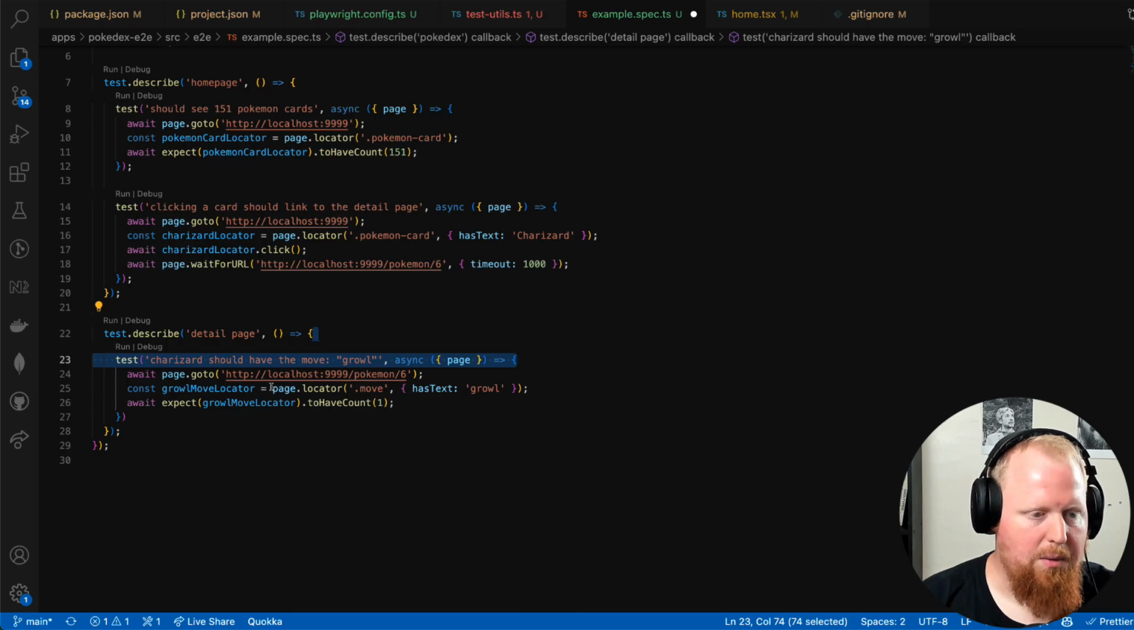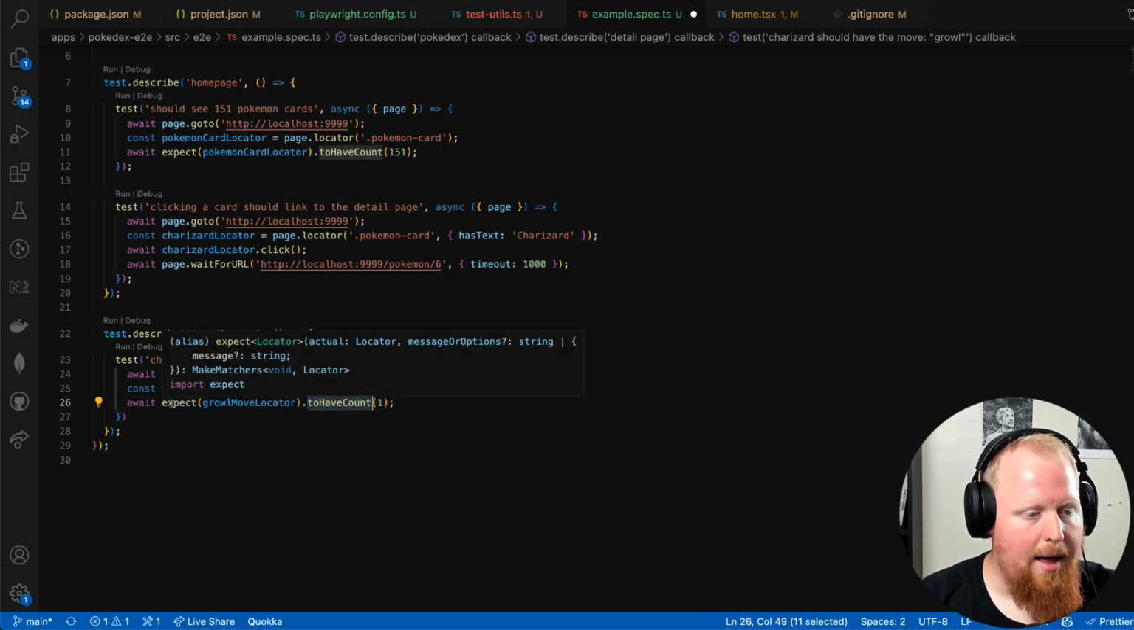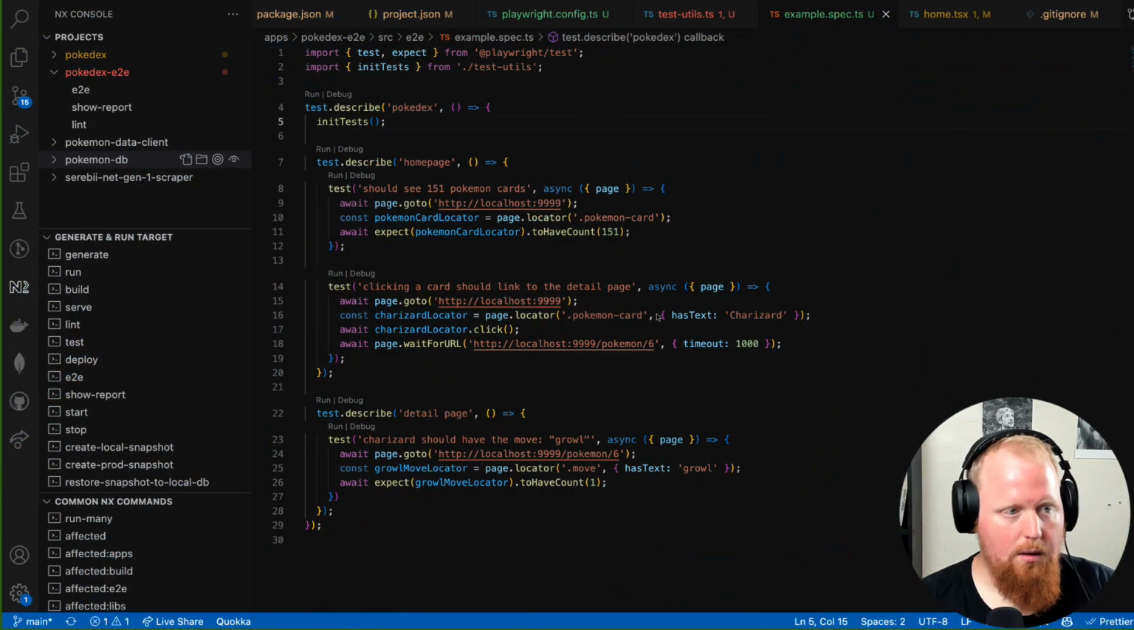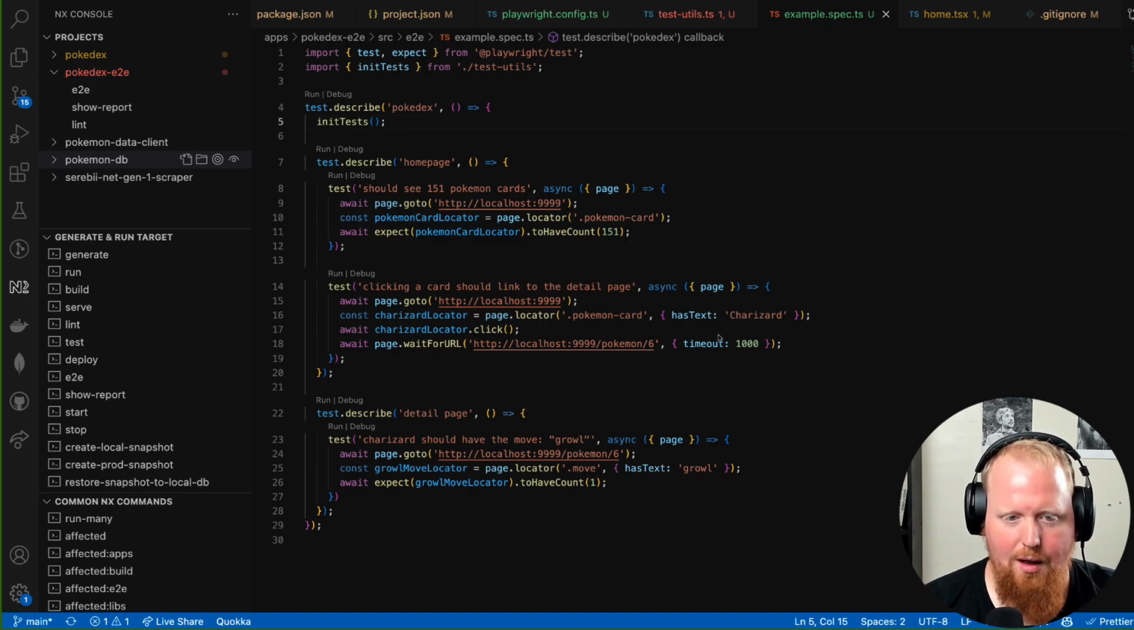So this way we're telling Playwright to find some element that matches this, and we're going to expect that it exists, essentially, that it has a count of 1. And if it does, we'll go ahead and pass our test. All right, so now's the moment of truth. We've written our tests, now we're going to see if they work.